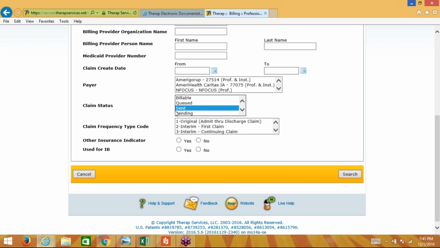That status is what it would be in. I would also recommend clicking on paid. So you can click on sent and paid, and by doing that, you just hold control and click. All right, so I've selected both of those.